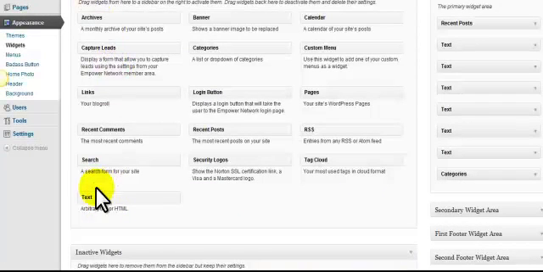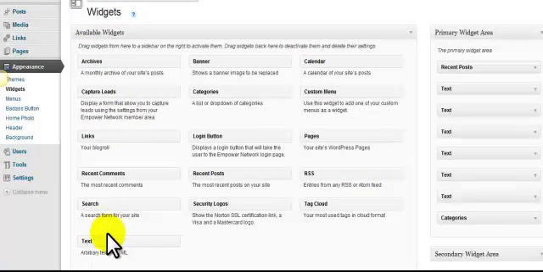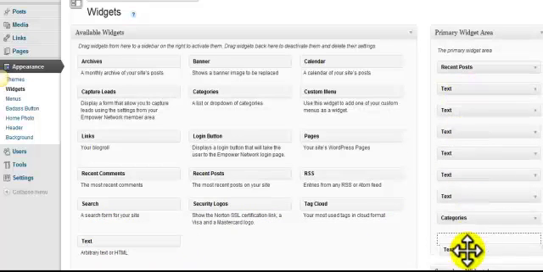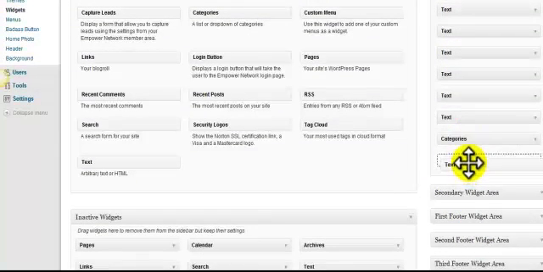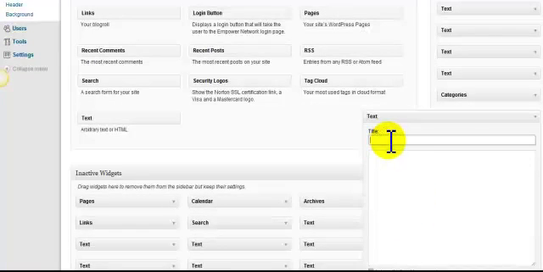So I take from the left in this section right here, available widgets, and I drag it over and I drop it wherever I want it to be. If I want it to be first, second, third, fourth, fifth, going down, wherever I want it to be, and I drop it right here. It's going to be blank. I don't need anything in the title.